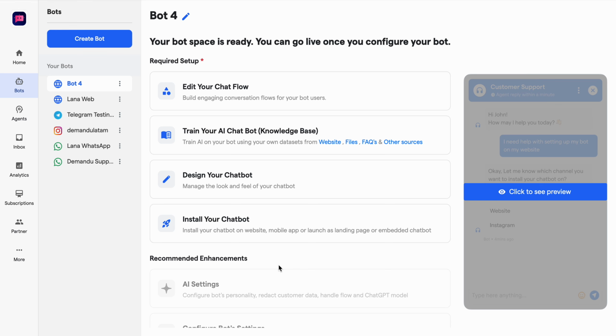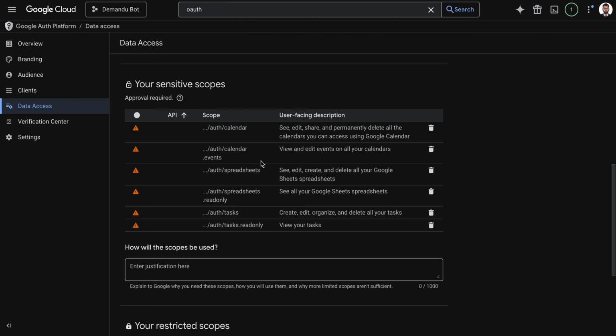This is our video requesting the various permissions for the Demandu Google OAuth platform from you. These are the required sensitive scopes that we are trying to address. Number one, the auth calendar, the calendar.events, the spreadsheets, spreadsheets.read-only, tasks and tasks.read-only.